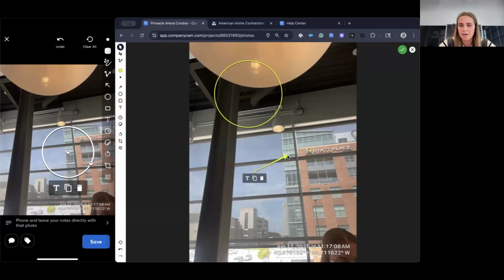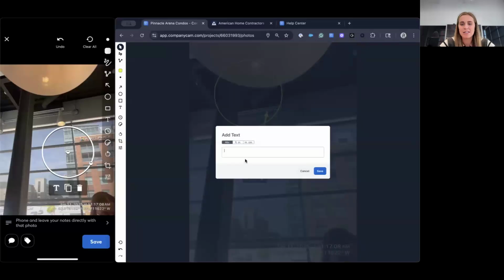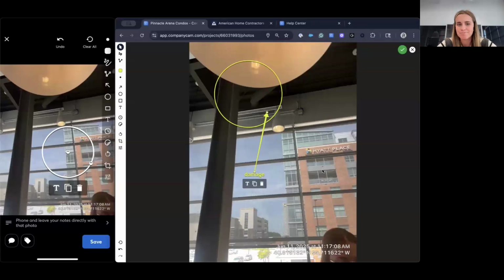And maybe let's add in an arrow as well. Let's point that out there. As you can see, this does magnify, which is pretty cool. I think the arrow is used all the time. And then with this big T here, I can add text. So maybe we'll put, there's some damage right there.